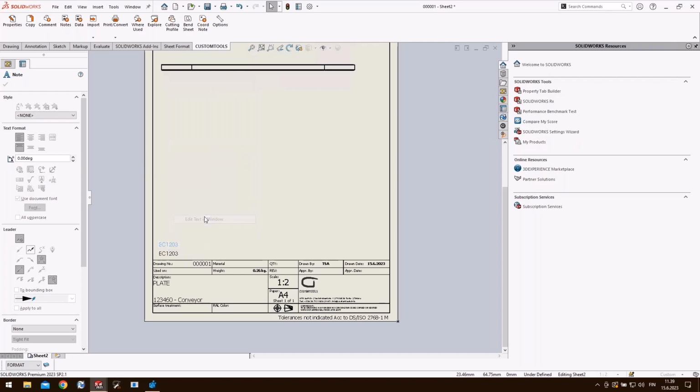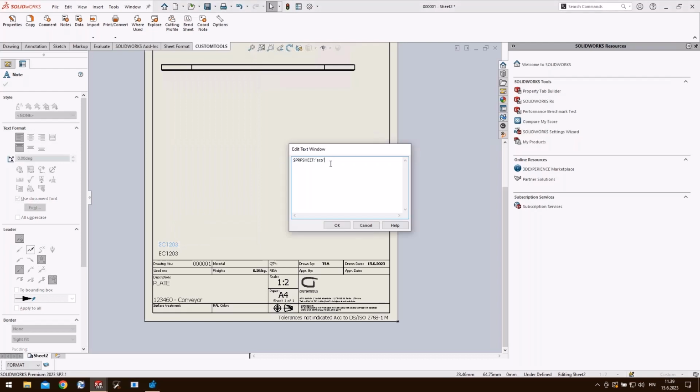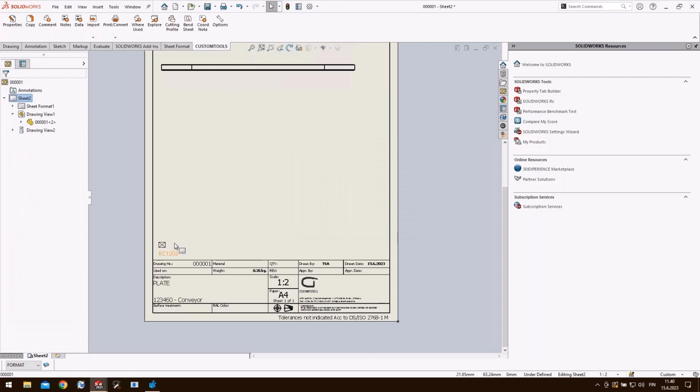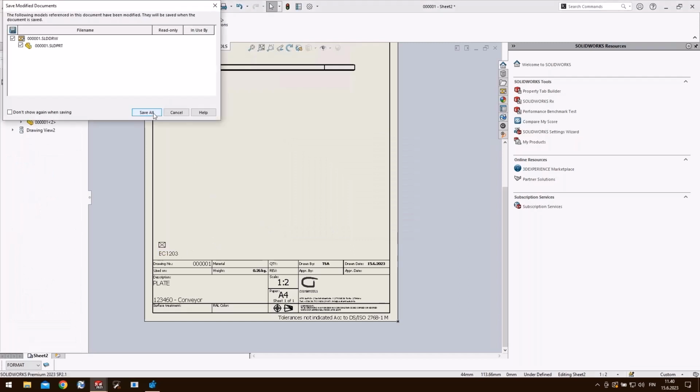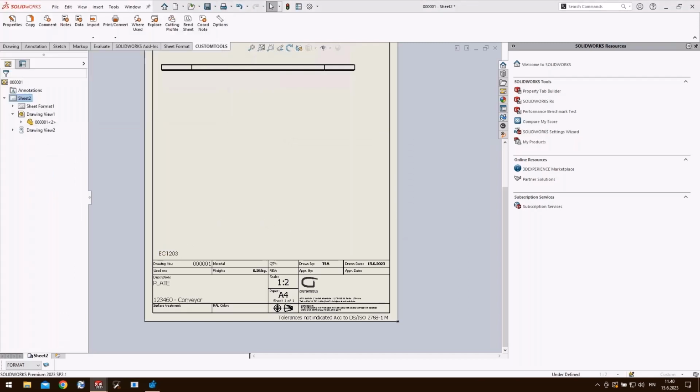So here I want to edit the text, and you need to know that the history is kept by CustomTools by adding the HST underscore the number of the items, so 1, 2, 3, 4, and so on. So by adding that, it should be empty in here. Now we can also verify that actually description is fixed, and drawn by is also fixed.